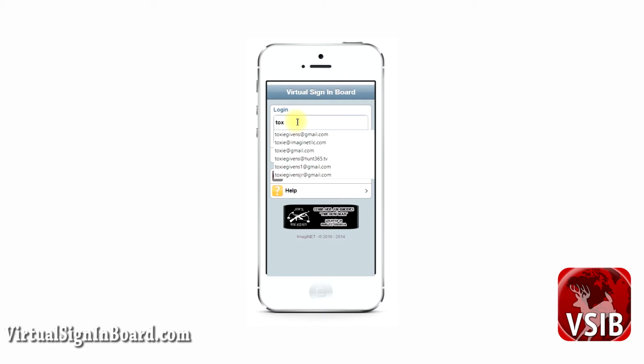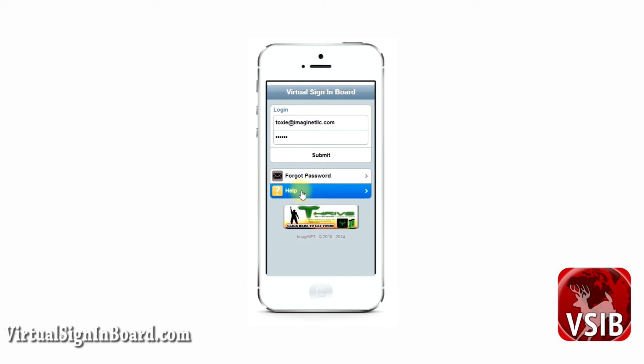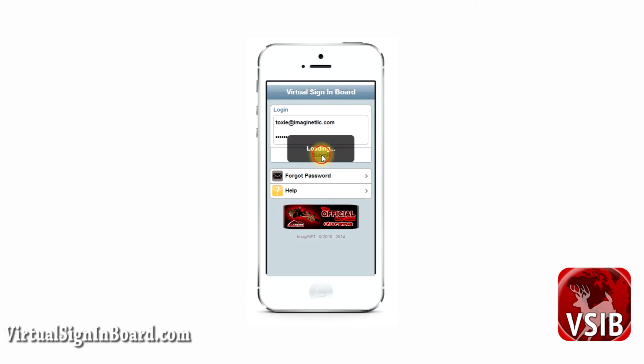Next, type in your email address and password for your account. I will use the account info that we used in the last video and then click Submit. If you do not remember your password, you can click the Forgot Password link and have it emailed to you. On every screen there is a help option. Clicking on this option will give you basic information about that page and how to best use it.